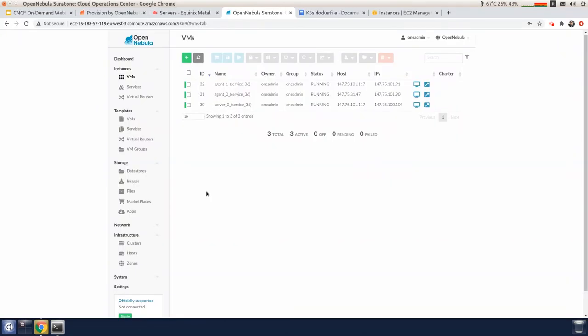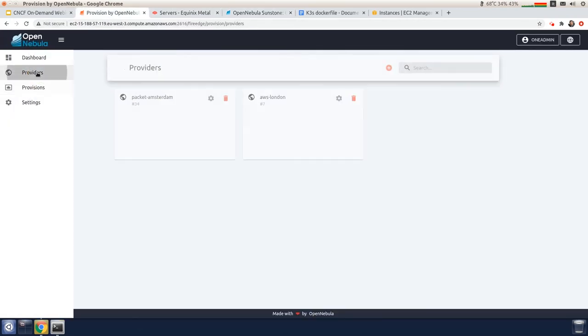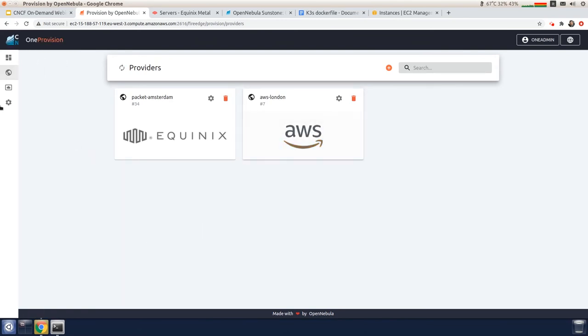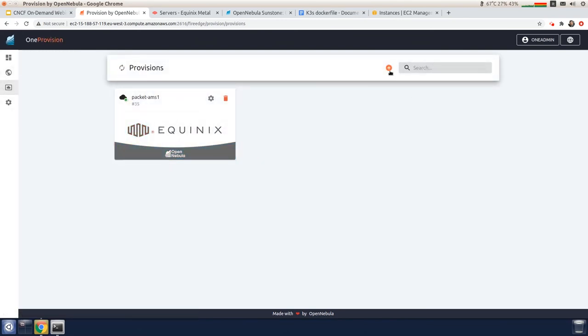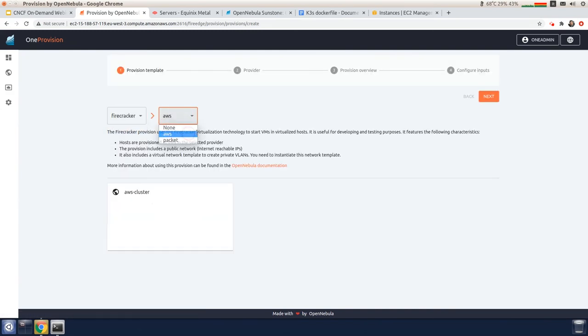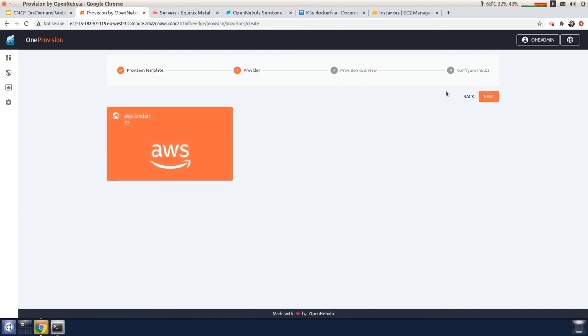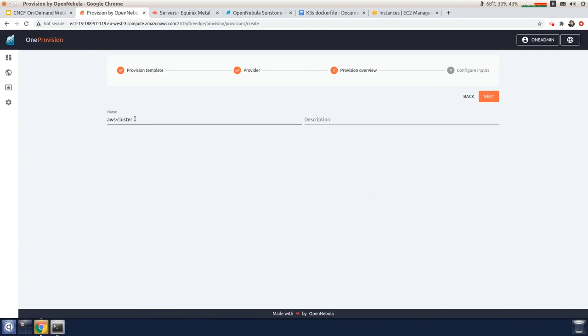Meanwhile, I just want to say that here we have deployed the clusters on Packet, right? Clearly, if we would like to deploy the clusters on another provider, for example AWS, the first thing is also to provision other resources on AWS. So here, for example, let me go and also start the provisioning on AWS London, okay? So let's call it London.